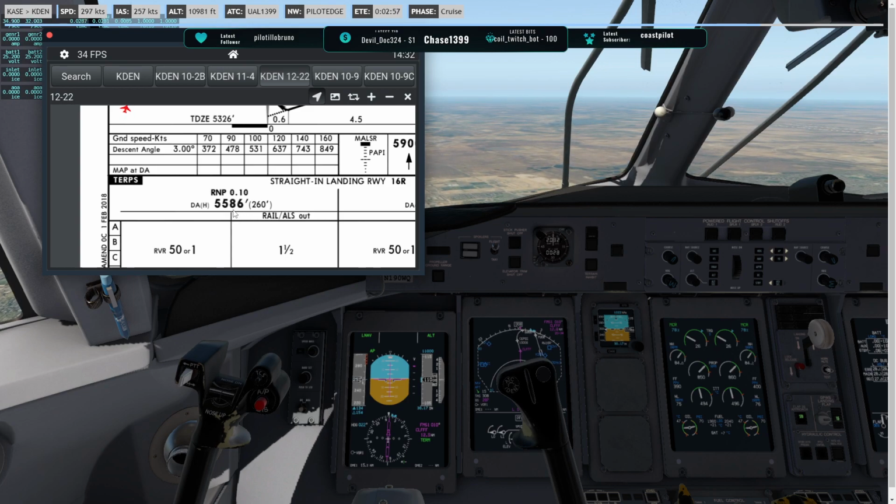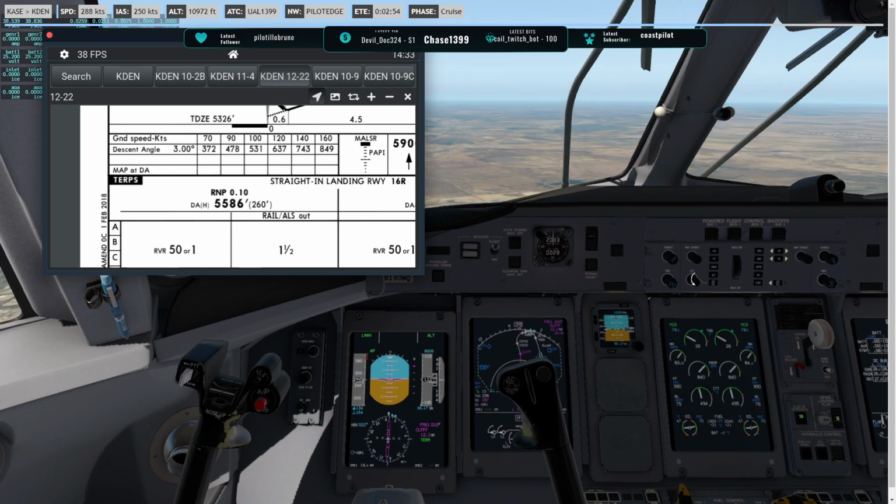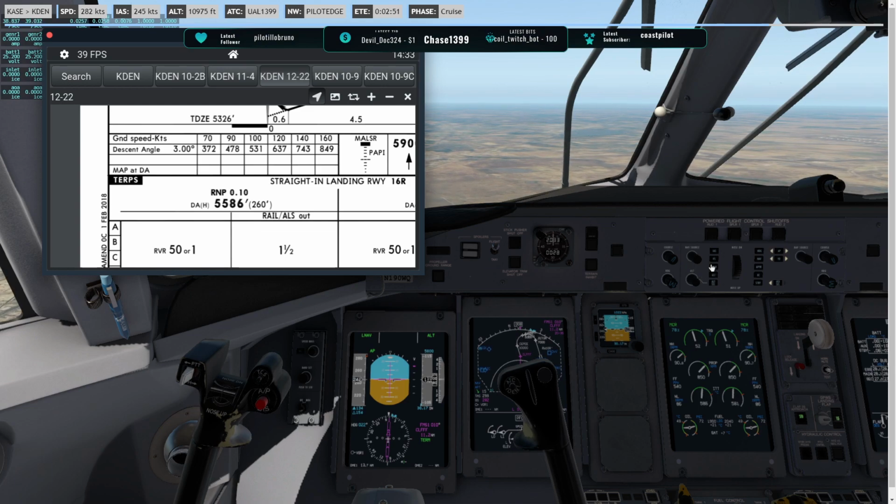So we'll say 5. Albuquerque departure 4620 Papa, passing 7,000, climbing 8,000. 4620 Papa, Albuquerque departure, radar contact, climb and maintain 11,000. Climb, maintain 11,000, 4620 Papa. Altitude select.